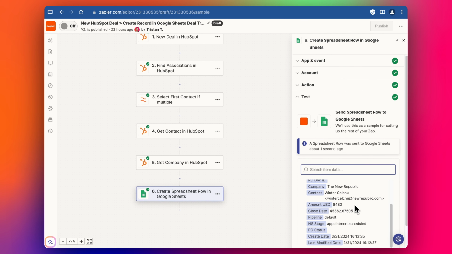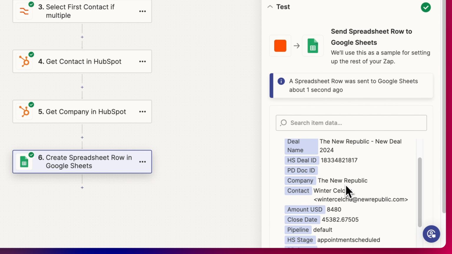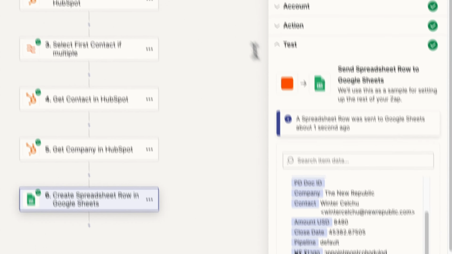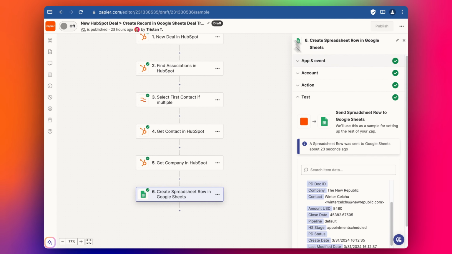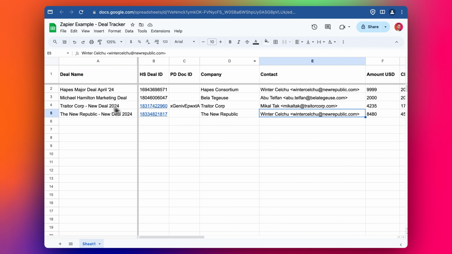Cool. What is interesting, when I look at this information that's come through, is we do have the close date coming through, I think as a Unix number, and then the create date coming through in the US style. So this might be an issue, but we'll have a look at that in this test run. But we can go to our Zap and we can go to our Google Sheet and have a look.